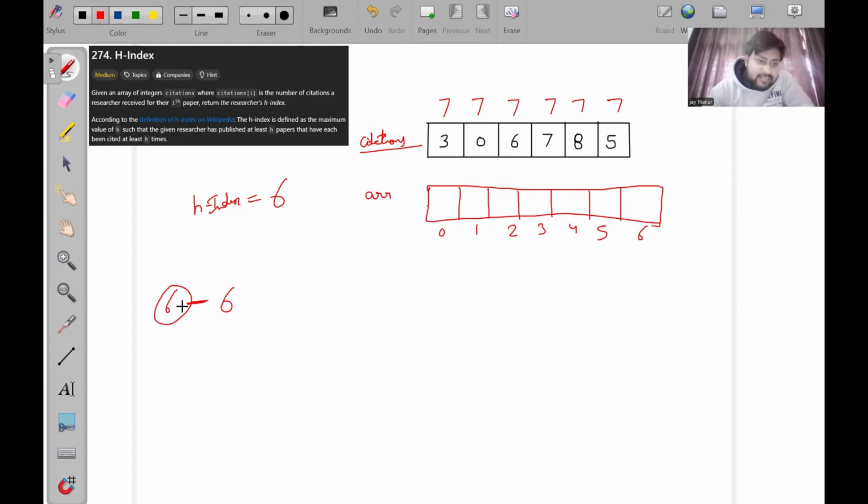So to define 6 as an H-index, basically to define values from 0 to 6, as the index starts from 0, we have to take size 7, because size 7 can cover this array from 0 to 6. So that's why we are taking this array one size greater than the citations array.